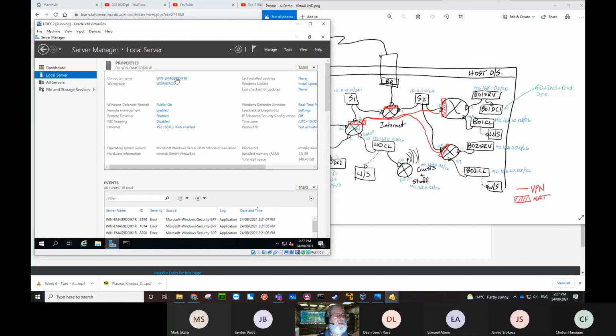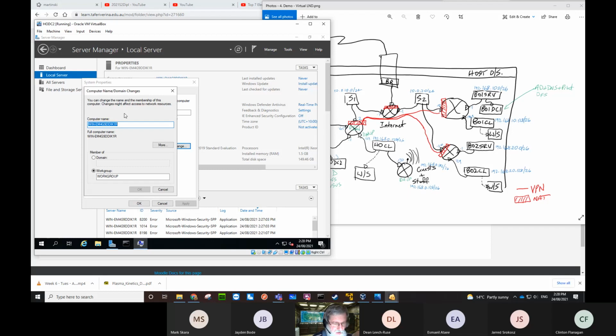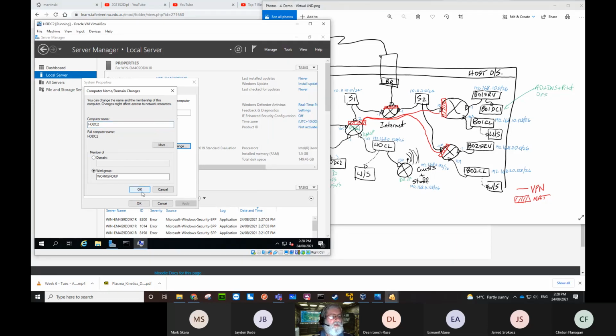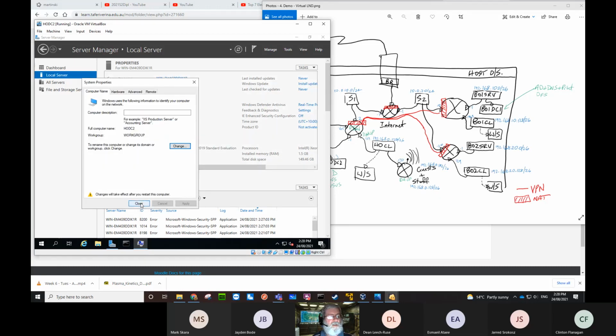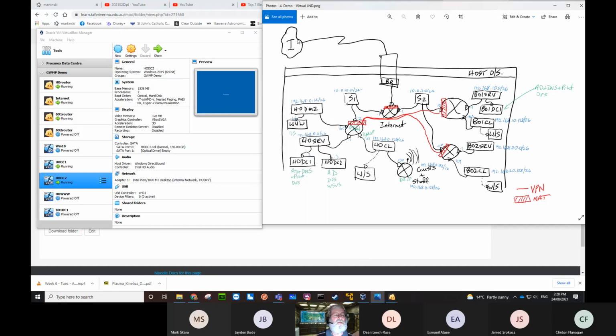Let's rename this thing and let it do a reboot. So change, call this thing head office domain controller 2. I think that's what we're calling it, head office domain controller 2, yep. And we'll go okay. Restart your computer. Restart now. Okay, so minimize it out of the road. Okay, so that's 1 and 2.